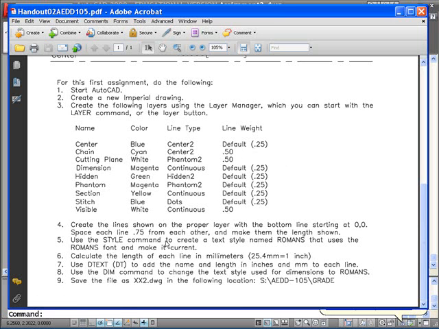Make a text style called Roman S, then calculate the length, put that in there using the dtext command, so you've had the name and the length, and then save your drawing with your first initial, your last initial, the number 2, and put it on your S drive in a folder called AEDD-105 in the grade folder, unless your instructor has indicated a different way to turn in your work.